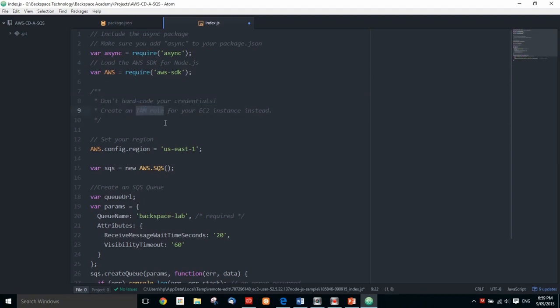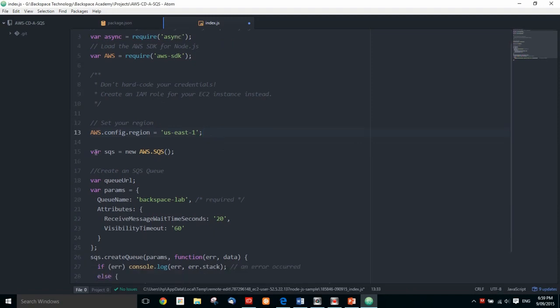The best way to do that is to create an IAM role for your EC2 instance to access whatever services it does need to access. We're just configuring our region as before as US East. Now we're creating a new object called AWS.SQS. Okay, so a new type of object that we're creating there, similar to our AWS.S3.